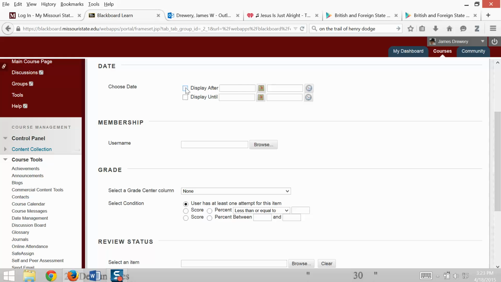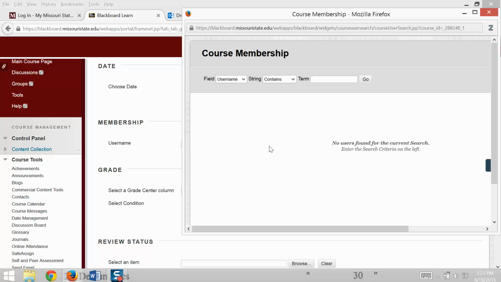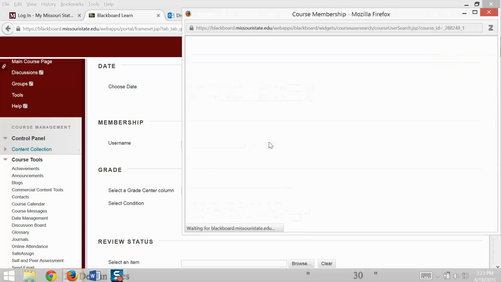And then you can set the times and dates when you want the item to be available. If you leave this blank, this applies to the whole class. But you can also use this for one person by just clicking the browse button beside it, right here.